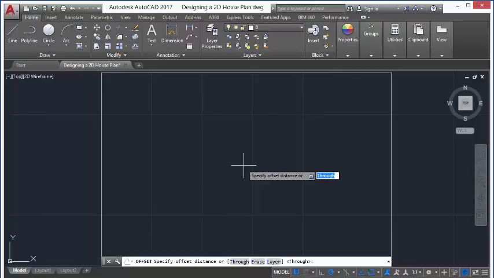Then you see the word Through. The word Through is highlighted because it is the default option. If you look at the command line, you see specify offset distance or Through, Erase, Layer. These three options are not displayed in the dynamic input, which is why you see a down arrow against the words specify offset distance or. If you click the down arrow, you see the same options. Since Through is the default and we want to use Through, all we need to do is press enter.